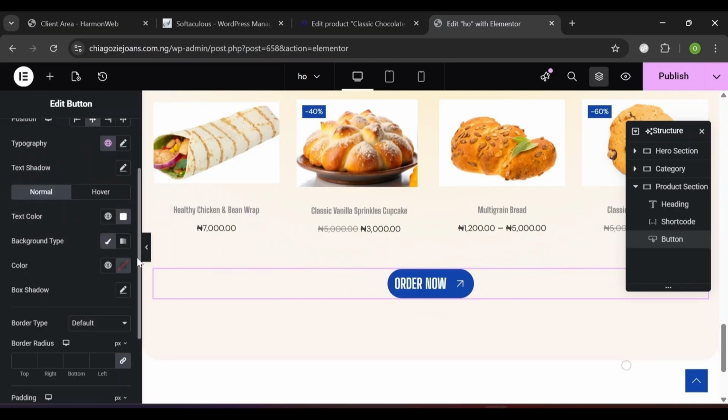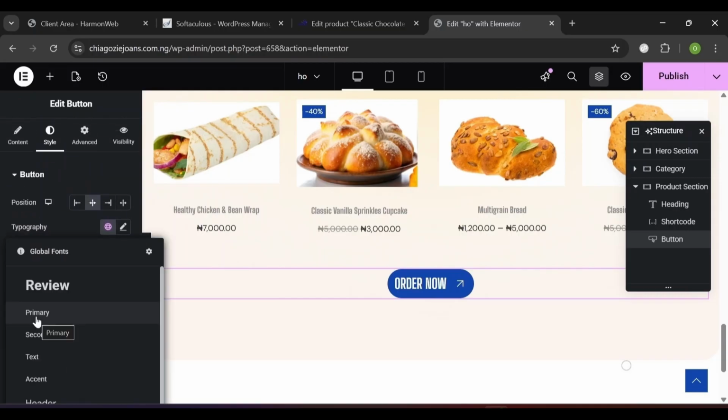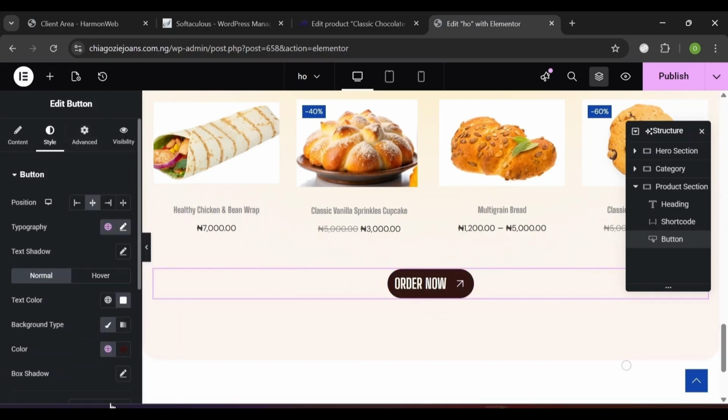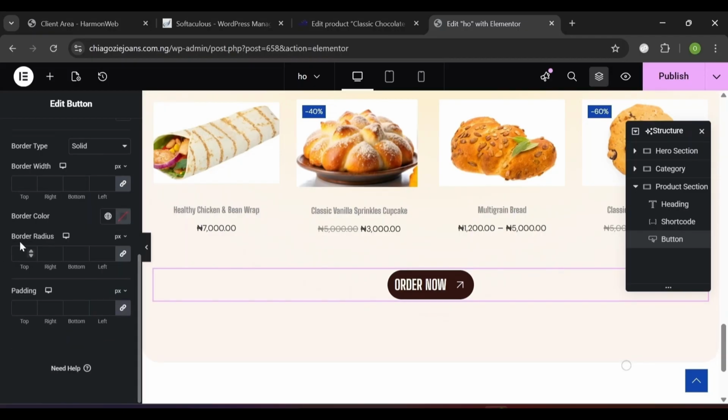Okay, so we need to scroll to the top so we can preview this. Okay, select primary. Then we go to border. Scroll to border. Then border type, we are going to select solid. Then we scroll to border width. Let's make this 1, all values 1.